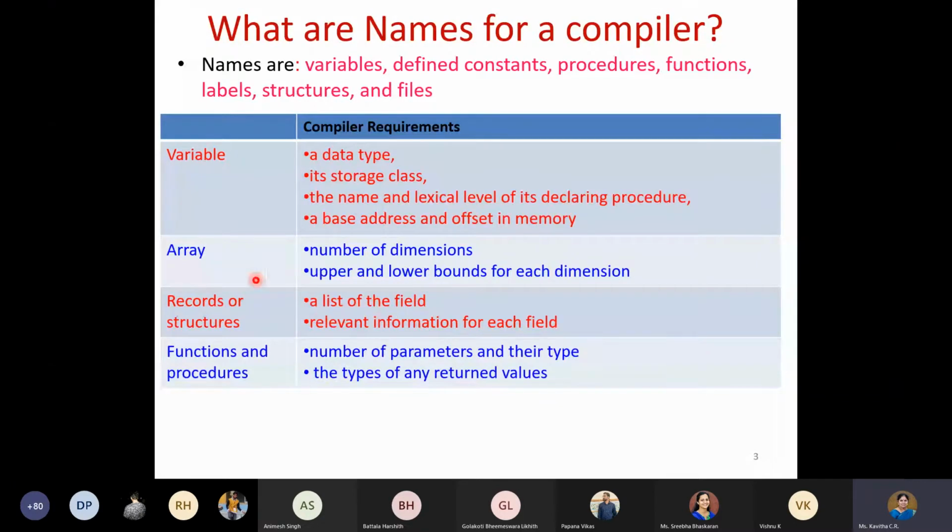So all these data have to be stored somewhere and retrieved whenever required. So here also we will be using some name for records and structures, and the relevant information will be updated in the table. Similarly, we also have the functions and procedures. Once you take the functions and procedures, the number of parameters you are going to take and their corresponding data types, and what is the type of the return value, all these are important. So these names play a very important role in our source code.